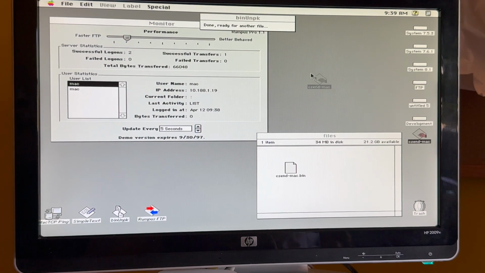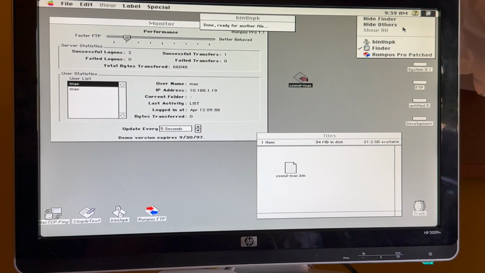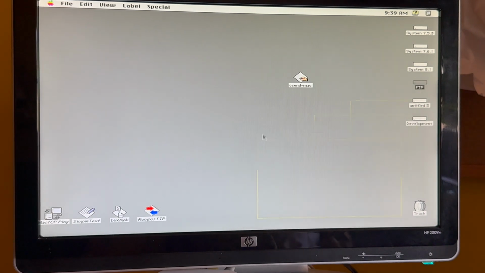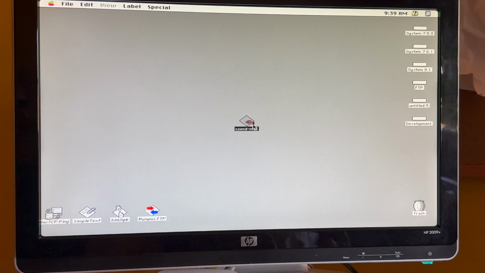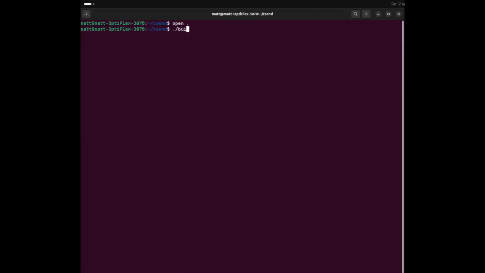There it is. So that's our compiled Mac binary. Now I'm not going to launch that just yet. What I'm going to do is hide the other apps, tidy this up a bit, just put it in the middle of the screen. We will now launch, back on the Ubuntu side, the POSIX build. So again, in the build folder, POSIX, CSEND, and we'll call this Ubuntu.